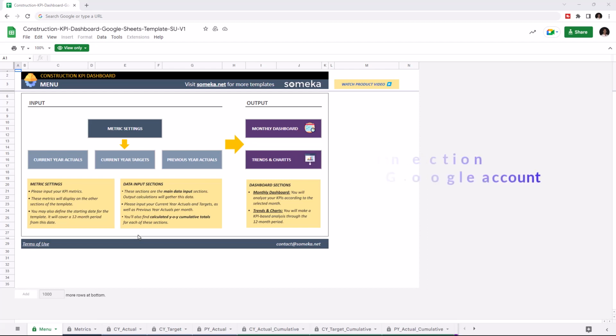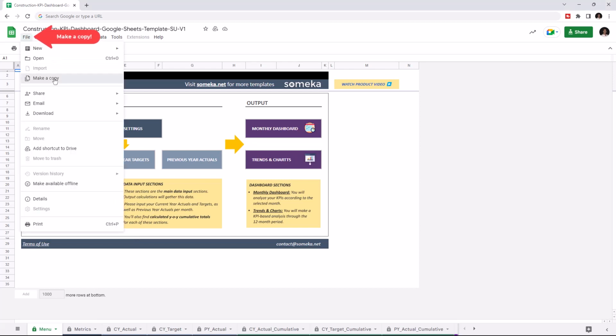To use the template, make sure you are online and sign in with your Google account. Then you have to make a copy of this file. Just go to File, then click on Make a Copy.